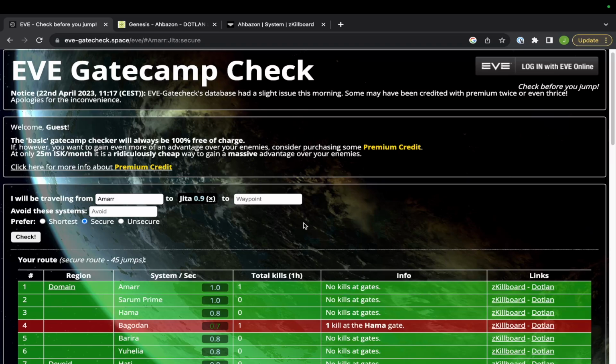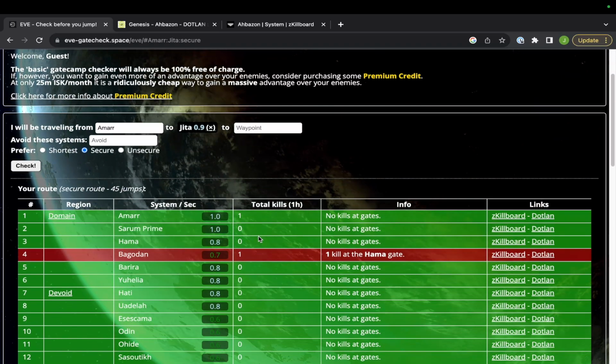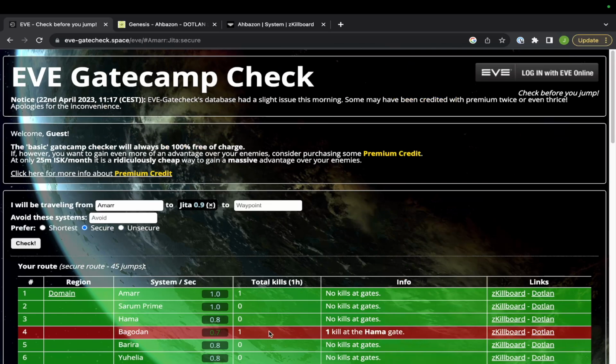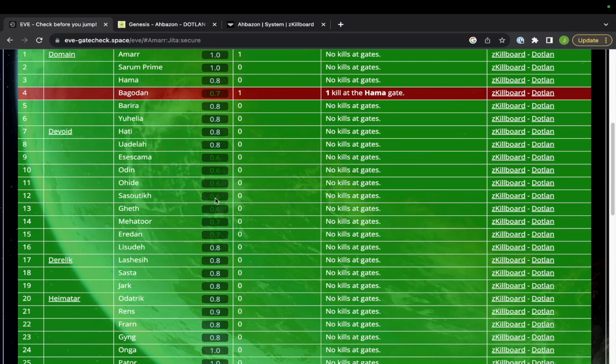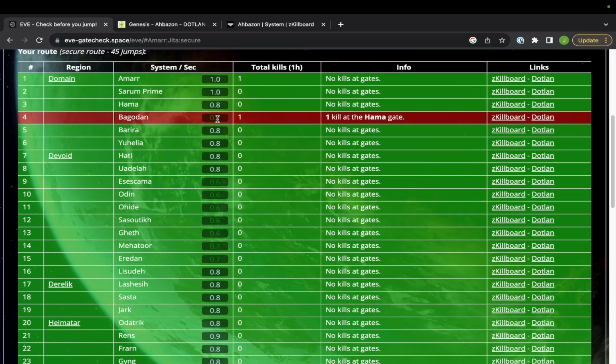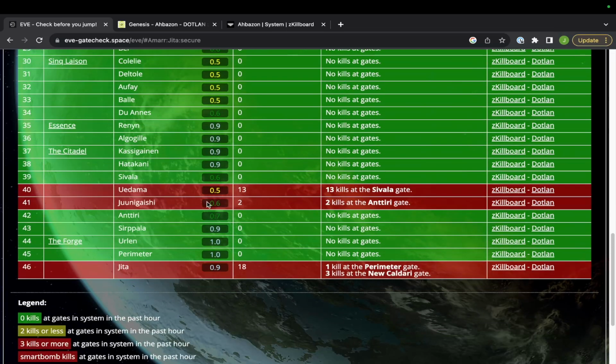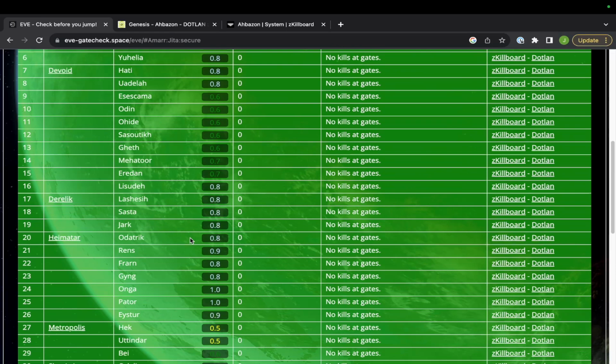I would use it every single time you're hauling something valuable. Even if you're exploring and just trying to get back to a hub like Amarr or Jita, and you're going to be going through some risky space. I mean, look at this. This is a 0.7. You know, theoretically it's safe, but just goes to show you in EVE, you're never safe. So definitely use this to your advantage.